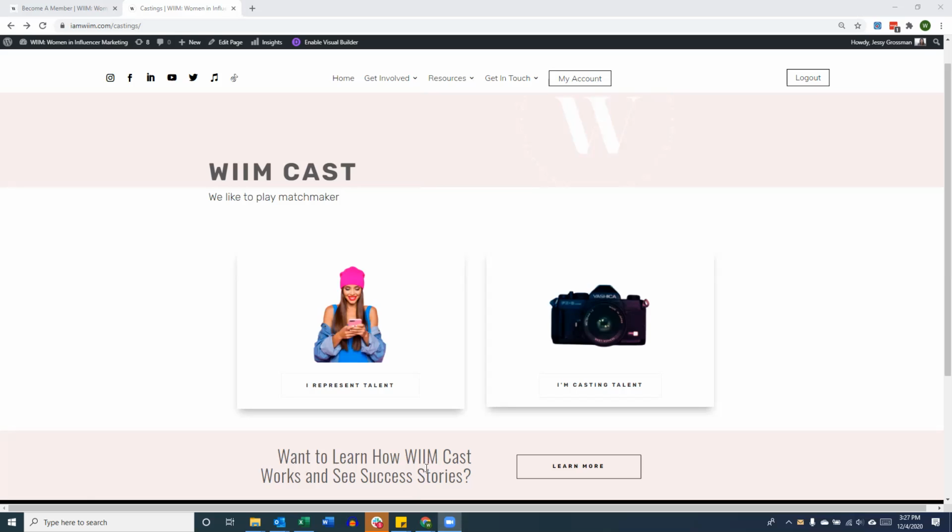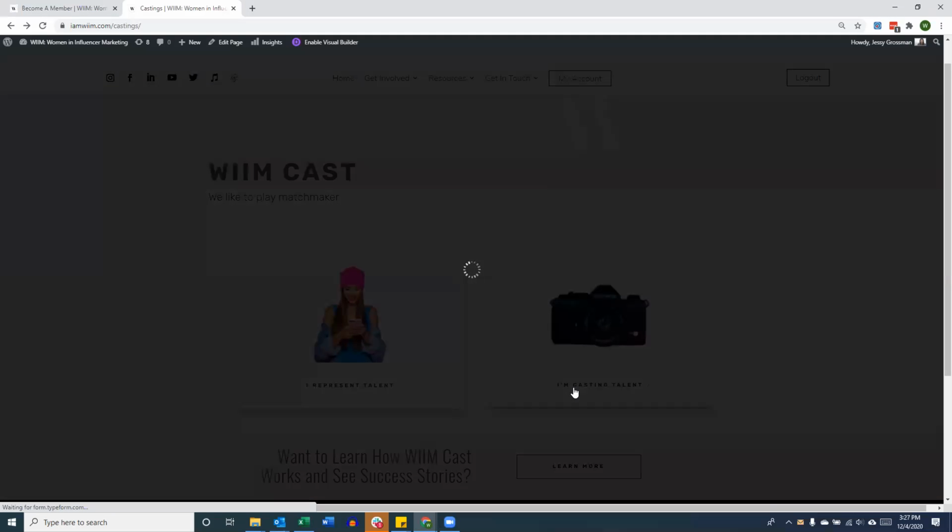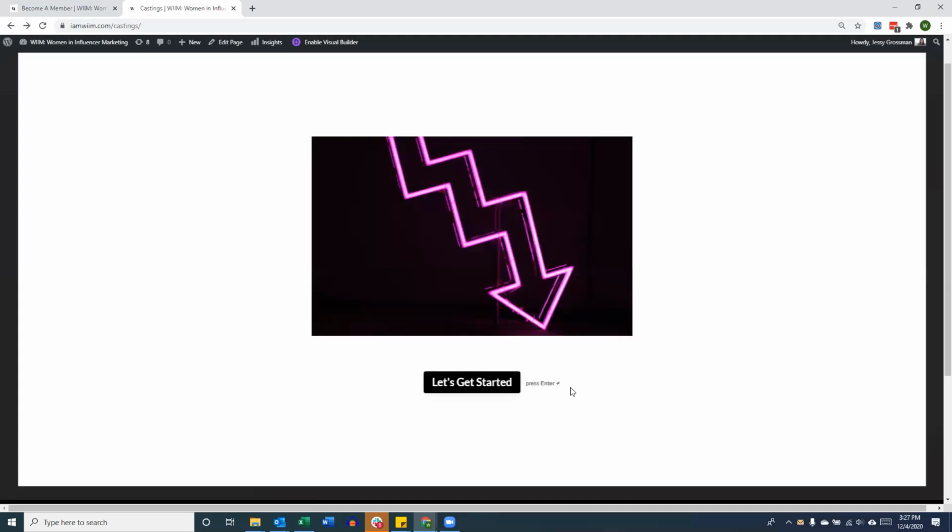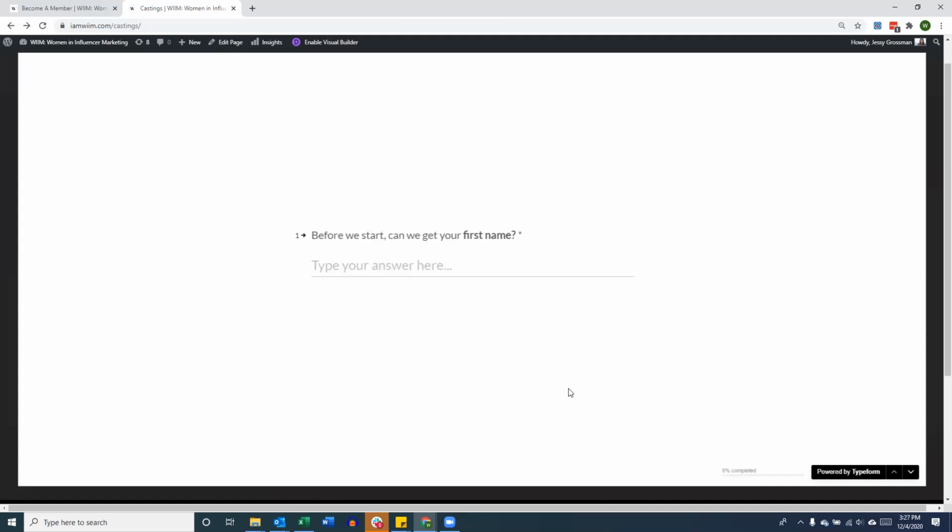So there are two directions to go from here. All talent managers who are sent our castings log in here and they go ahead and submit them. But here, you're here because you're casting talent. So you'll go ahead and select this button here. From here, you'll be prompted to go through our intake questionnaire.